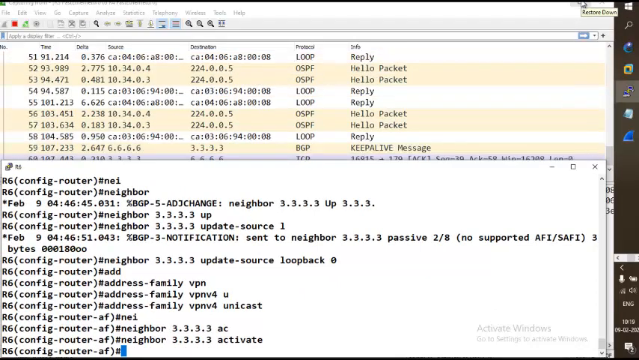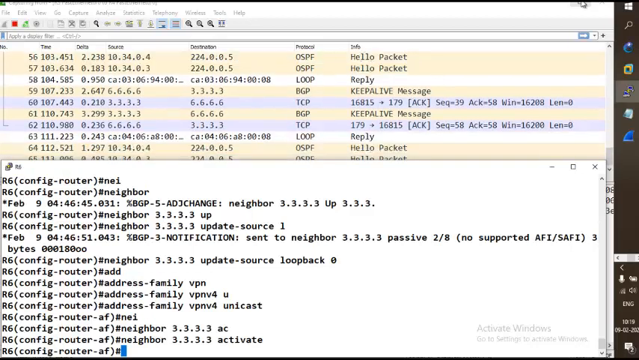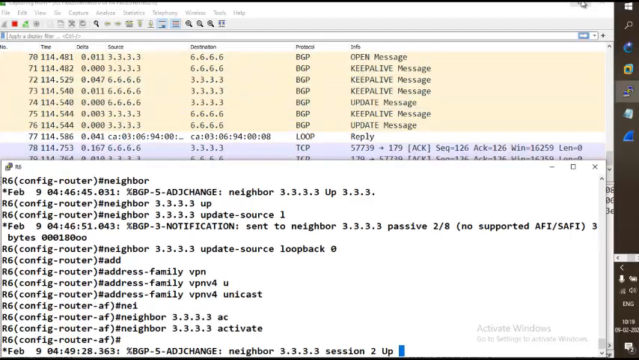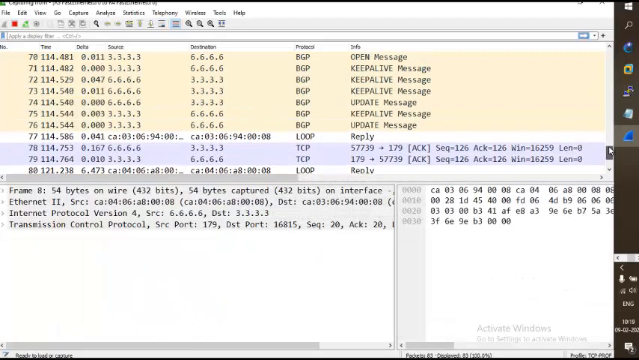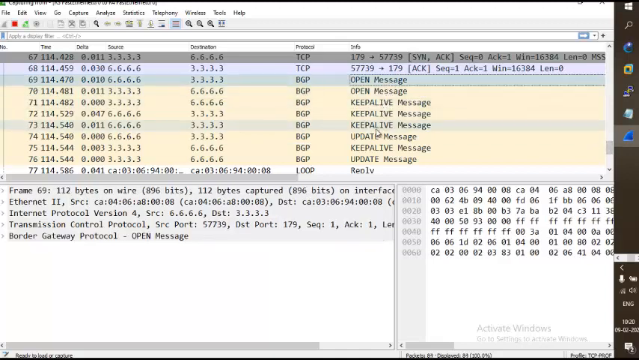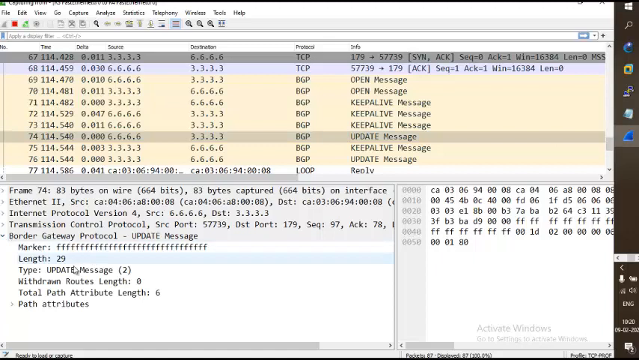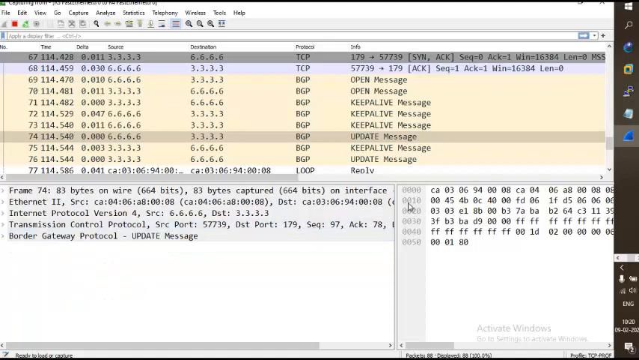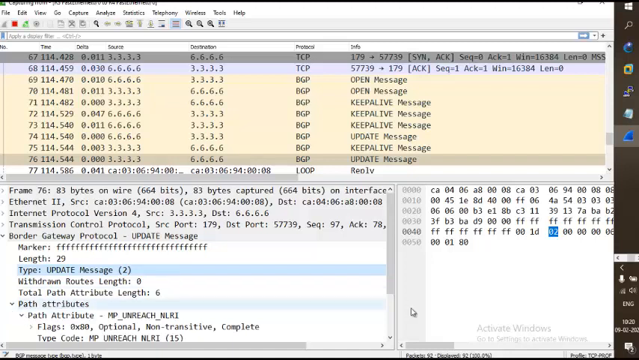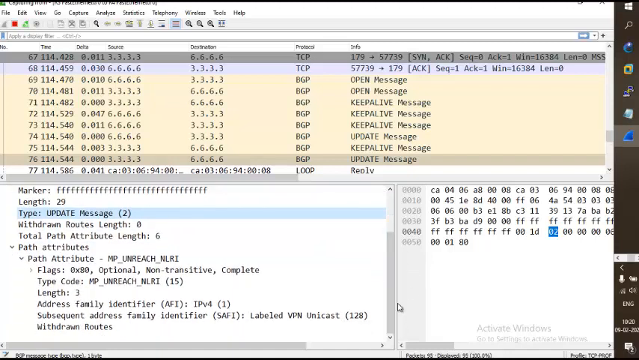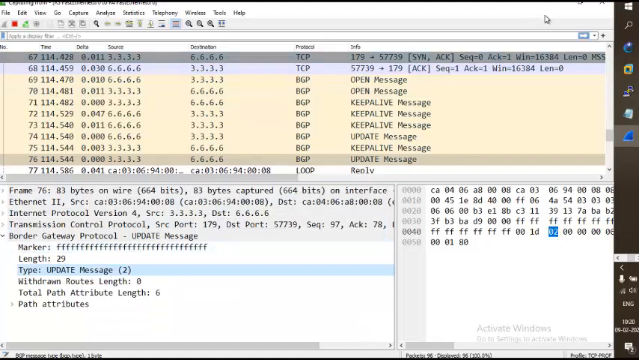Okay, now I am having the configuration on either side for the VPN, and the VPN has come up. Neighbor 3.3.3.3, session 2 is up. You see? Session 2 is the VPN session. And for that VPN, the open message and update are all sent. I don't see anything in the update. The reason is we don't have MPLS. Actually, MPLS will be sending the update using the labels. Alright, so nothing here. The second session has come.